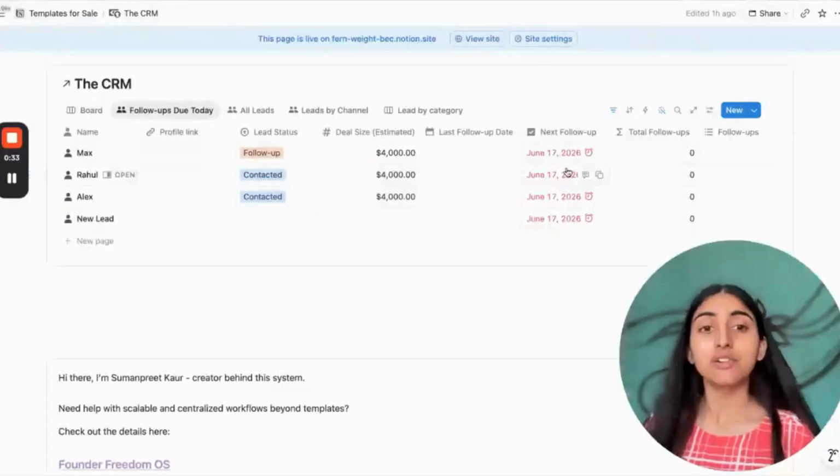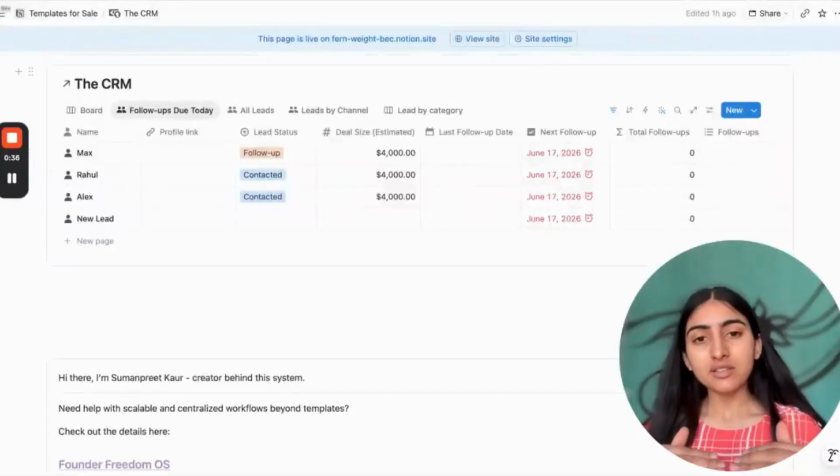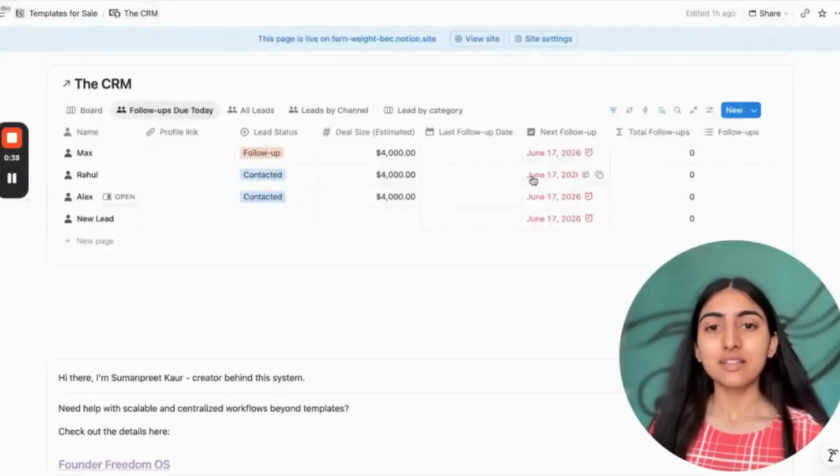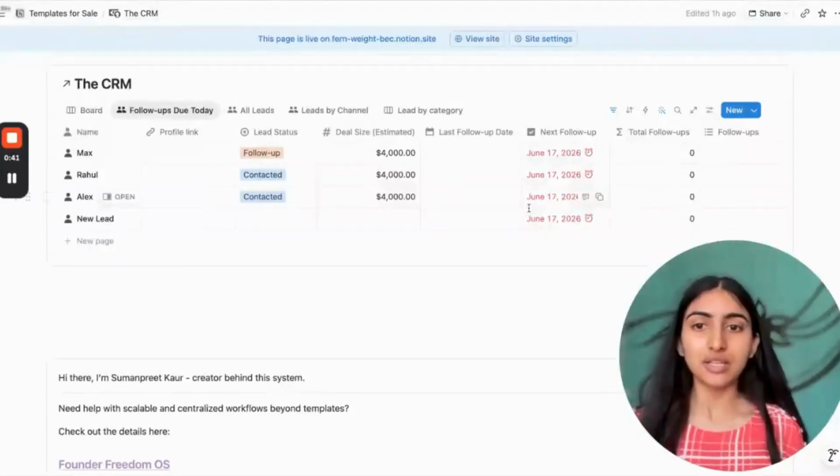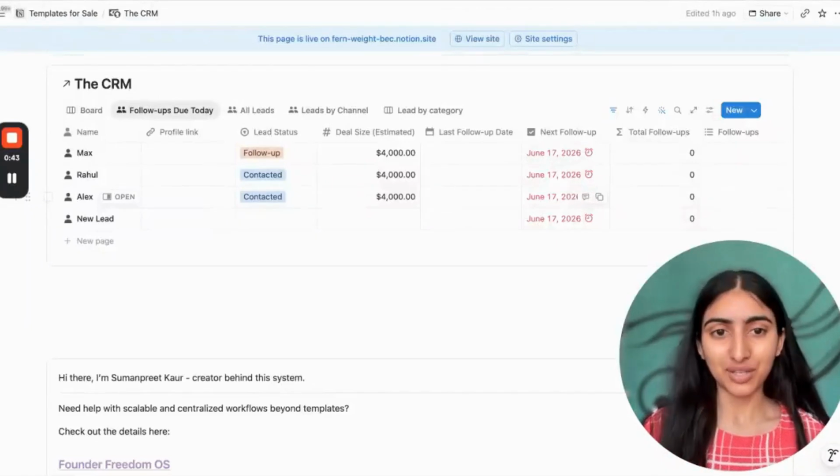For example, it's June 17 today. When I open the CRM, I can see what I need to pay attention to today. These are the follow-ups I need to do today.